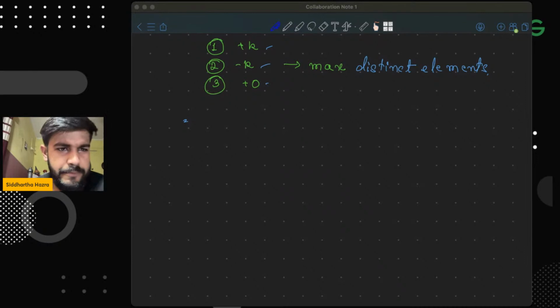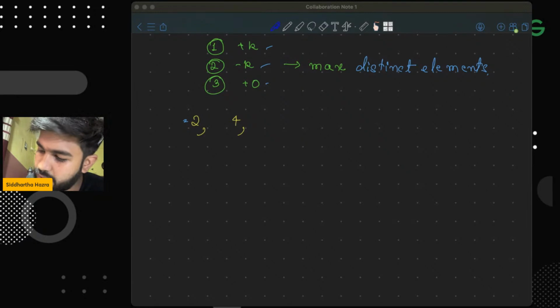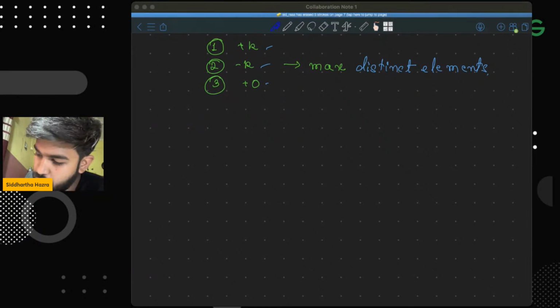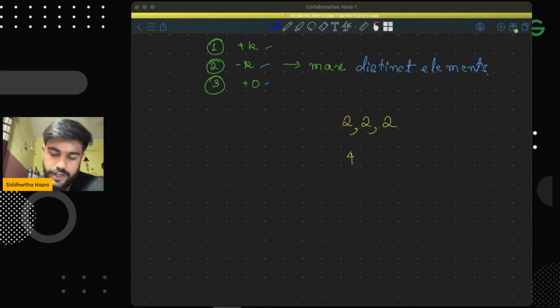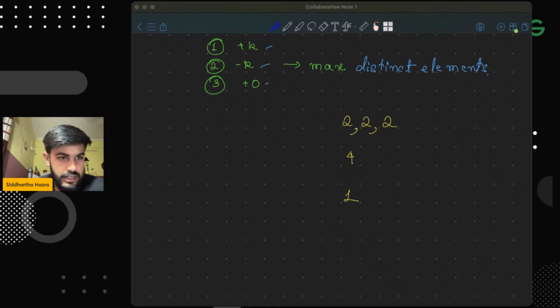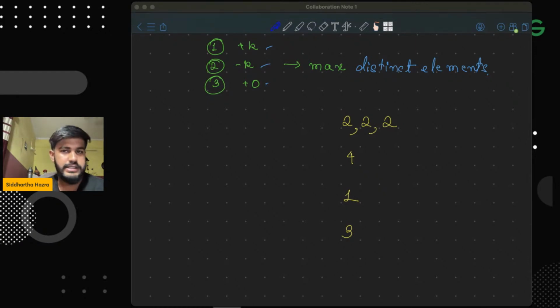The first test case was that we are given 2, then we are given 4. Let's first write it down. So we are given 2 three times: 2, 2, 2. Then we are given 4, and then we are given 1, and we are also given 3. These are all the 6 elements, 3 plus 3, that is 6.